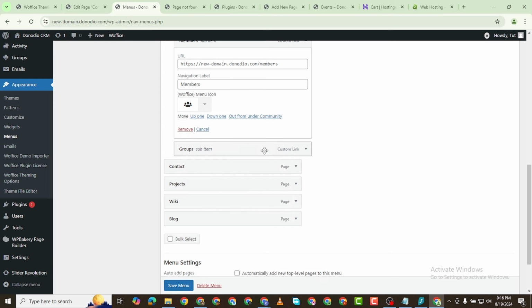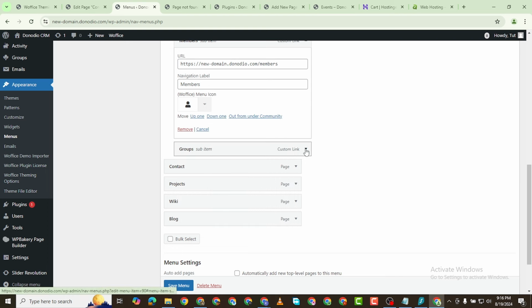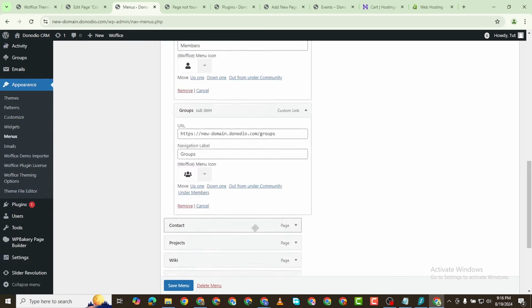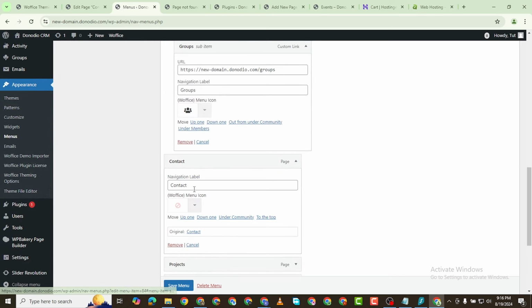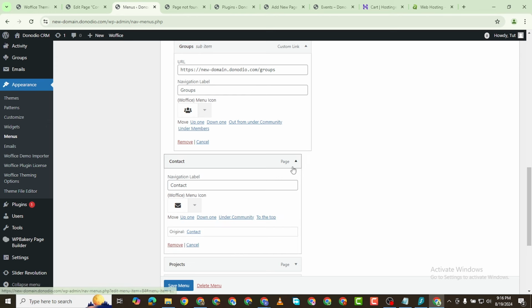Yes, this one will go. I don't know if this one is going to go. Let's just see users, members. Okay, I'll use one of these. And then for groups, I'll use users. This one is better. Contact, I can say envelope. Envelope. Yes.